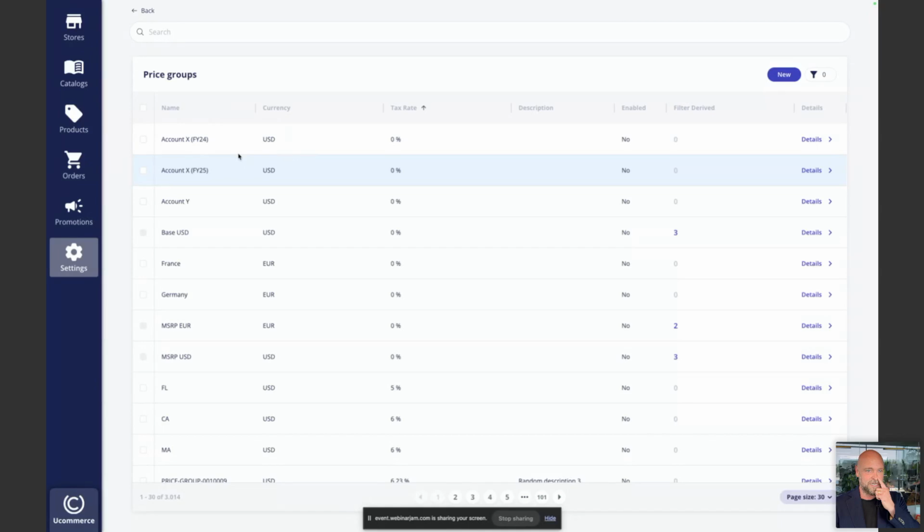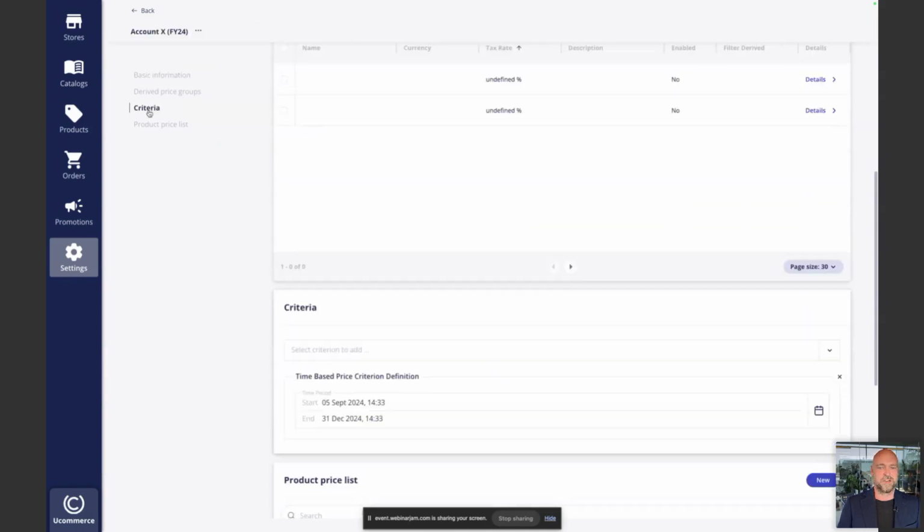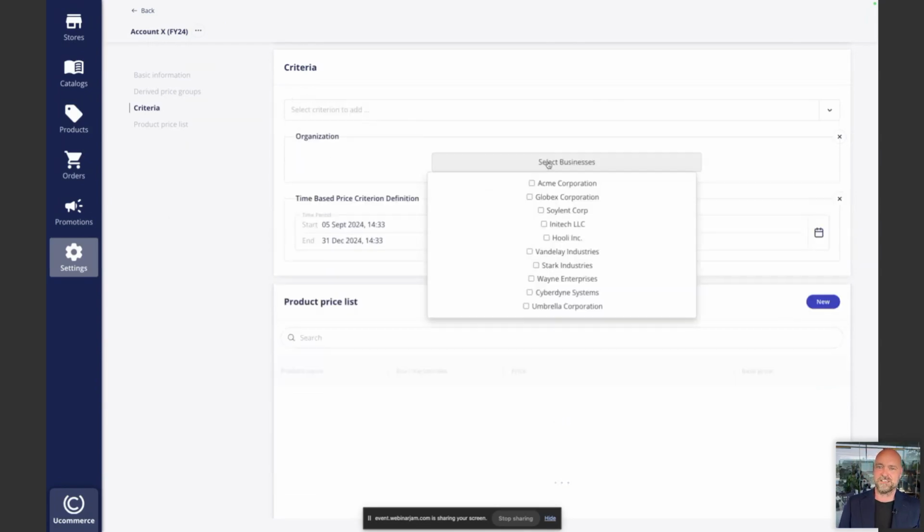And you know what? What's interesting here is, remember when I did my account X and Y? Let me just search them out for you so they're a little easier to see, right? So we did that pricing, right? So we said this set of prices should be active for fiscal year 24, and this other set for fiscal year 25. Great. What we didn't say, though, is whose account X. But I think you can see where I'm going with this, probably. If I go into this and I go to the criterion, I can add another one. And I just took the liberty of hooking in someone we've seen before, the organization criteria. And we did actually build it particularly for this scenario.